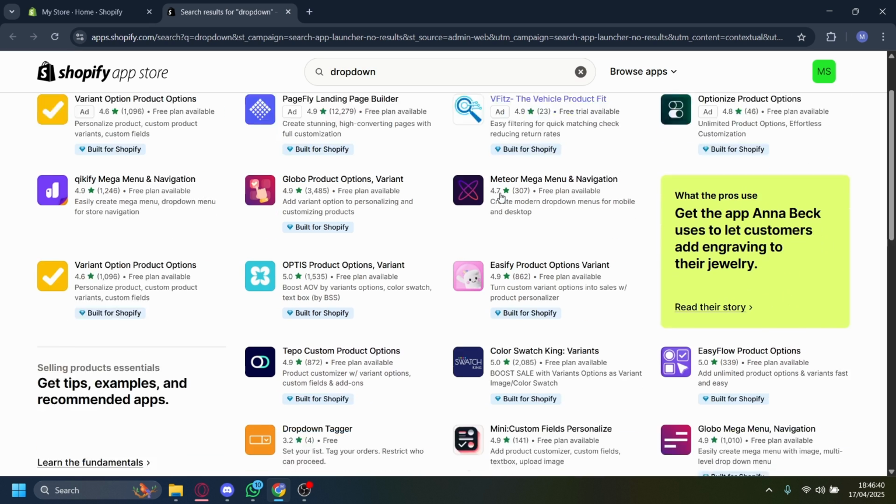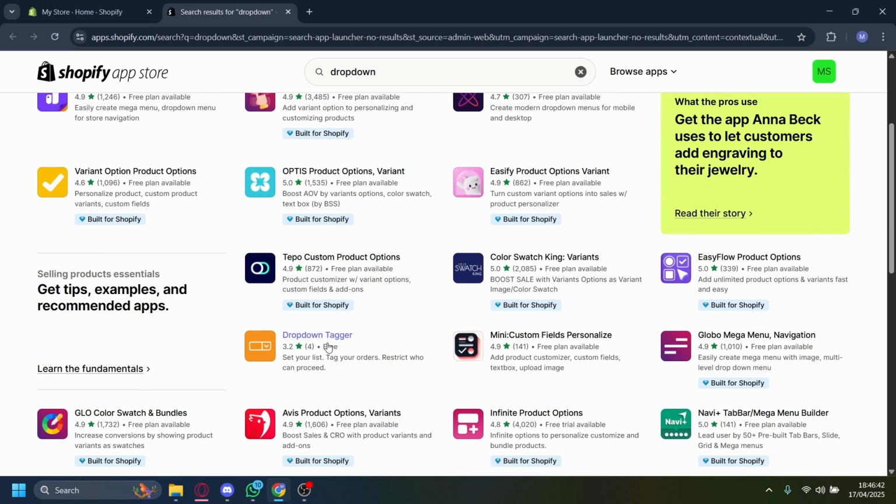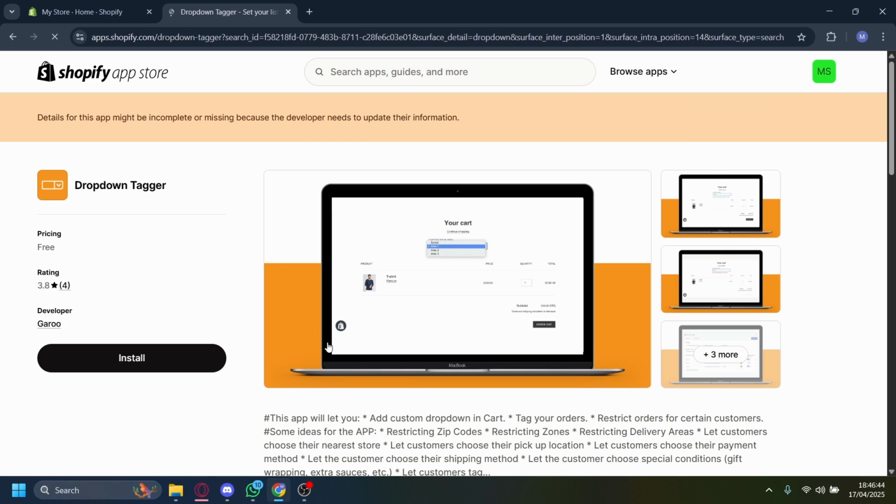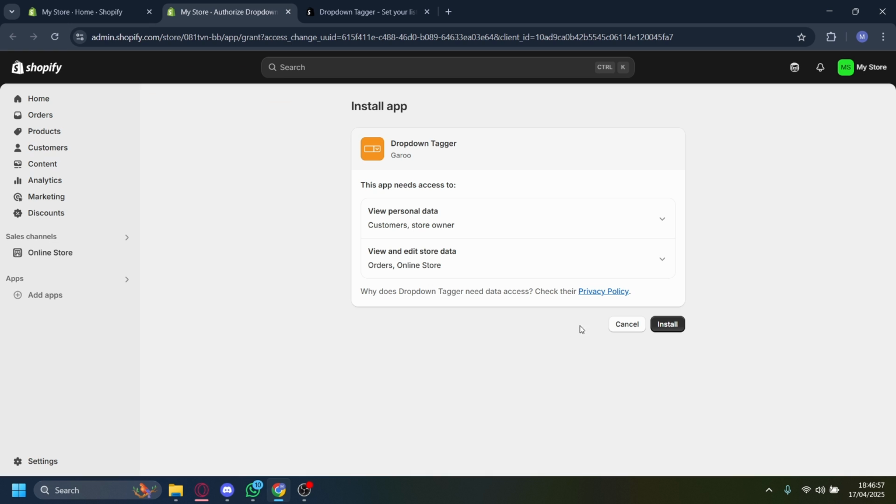Now, ignore most of these apps. You want to go ahead and go to this one, Drop-down Tagger. Tap on this. Now, on here, just tap on install like this. Now, it'll just load up like this. Let's just wait for this to load. Once it loads, let's tap on install here to install it. Give it a second. Great.